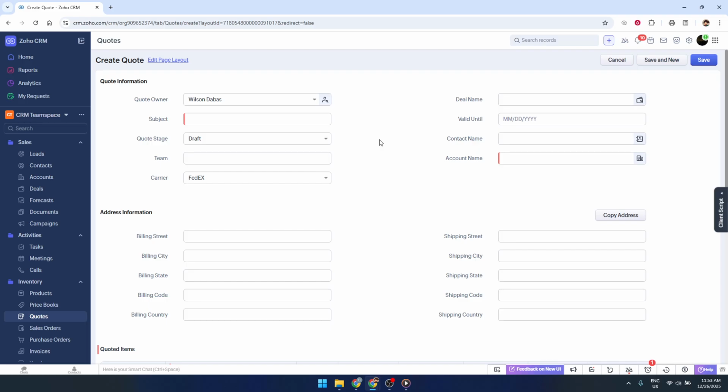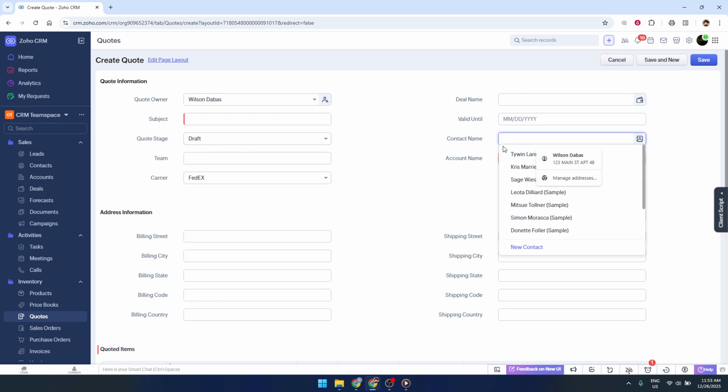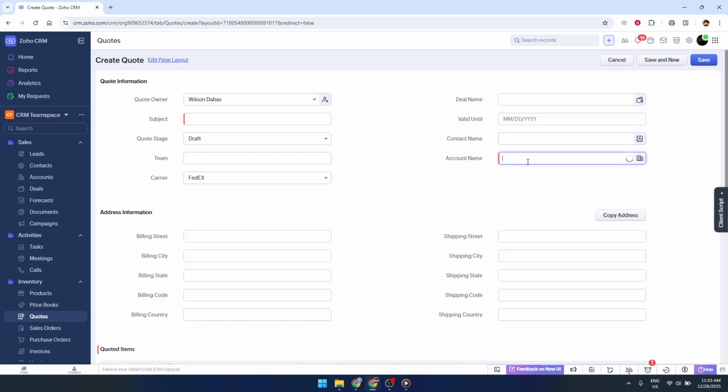Now that your blank quote is open, you'll want to link it to the right customer. You'll see fields for things like account, contact, and possibly deal or opportunity, depending on how your Zoho CRM is set up. Use the drop-downs or search options in those fields to find and select the correct account or contact. This step is important because it keeps all your quotes organized under the right customer record and makes reporting and follow-up much easier later on.